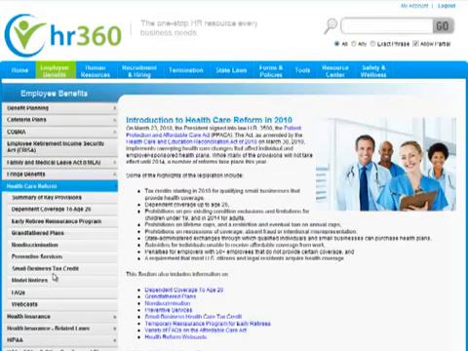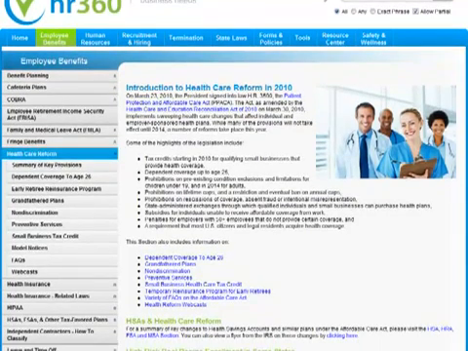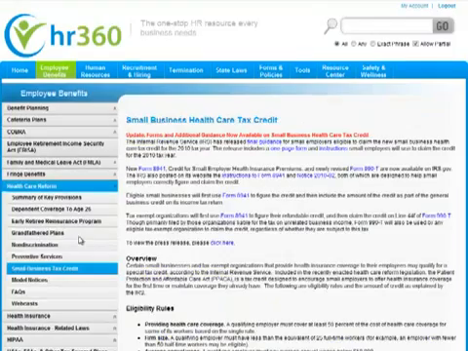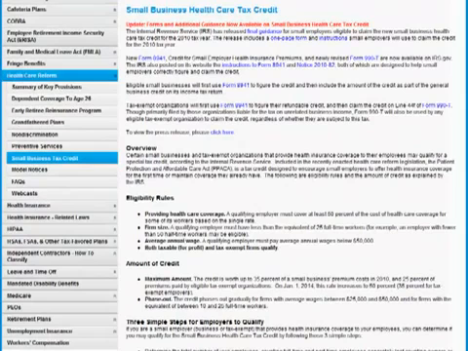The healthcare reform section features the most current information, guidelines, and model notices available, including a summary of key provisions, grandfathered plans, and the small business tax credit. HR360 provides information that's easy to understand and use. As an example, when I click on the small business healthcare tax credit, we see all the information written in an easy to understand format, and all the updates are always at the top so you can easily see the most current changes made to the laws.